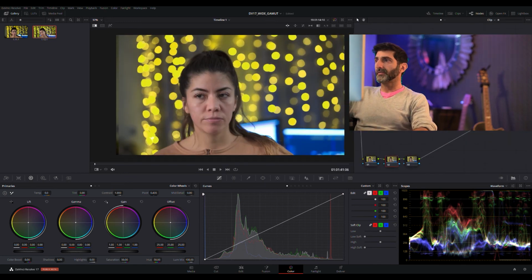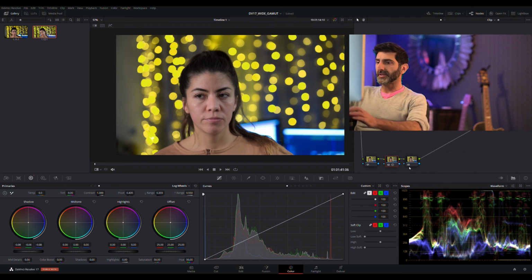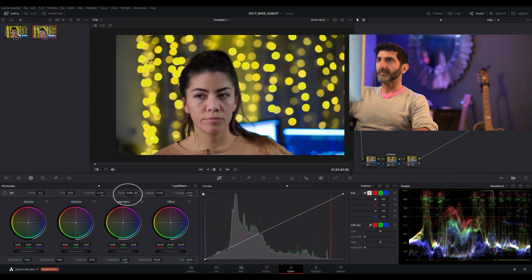Let's do a little bit of primary adjustments. I would just use the log wheel again, bring those shadows back and add a bit of contrast into the mix. Get rid of that. So this would be my primaries. Okay, here would be contrast and saturation. I would add a little bit of contrast, pivot would go back, and I would add a little bit of saturation here.